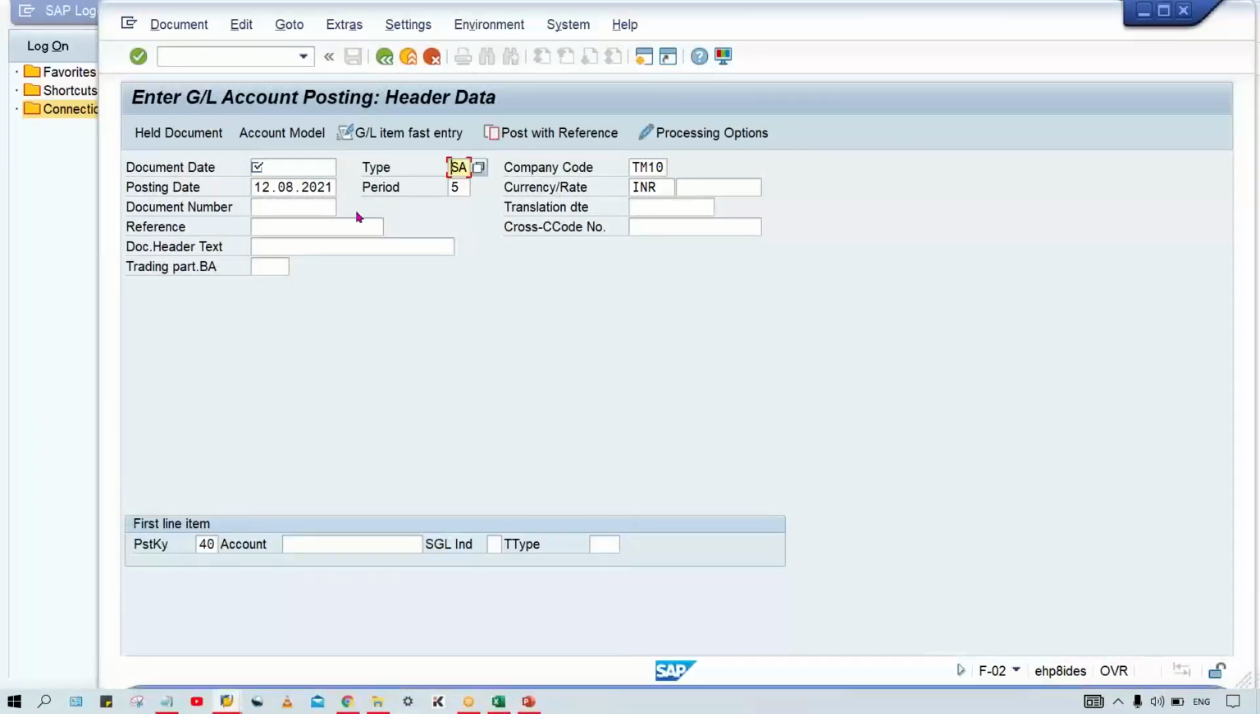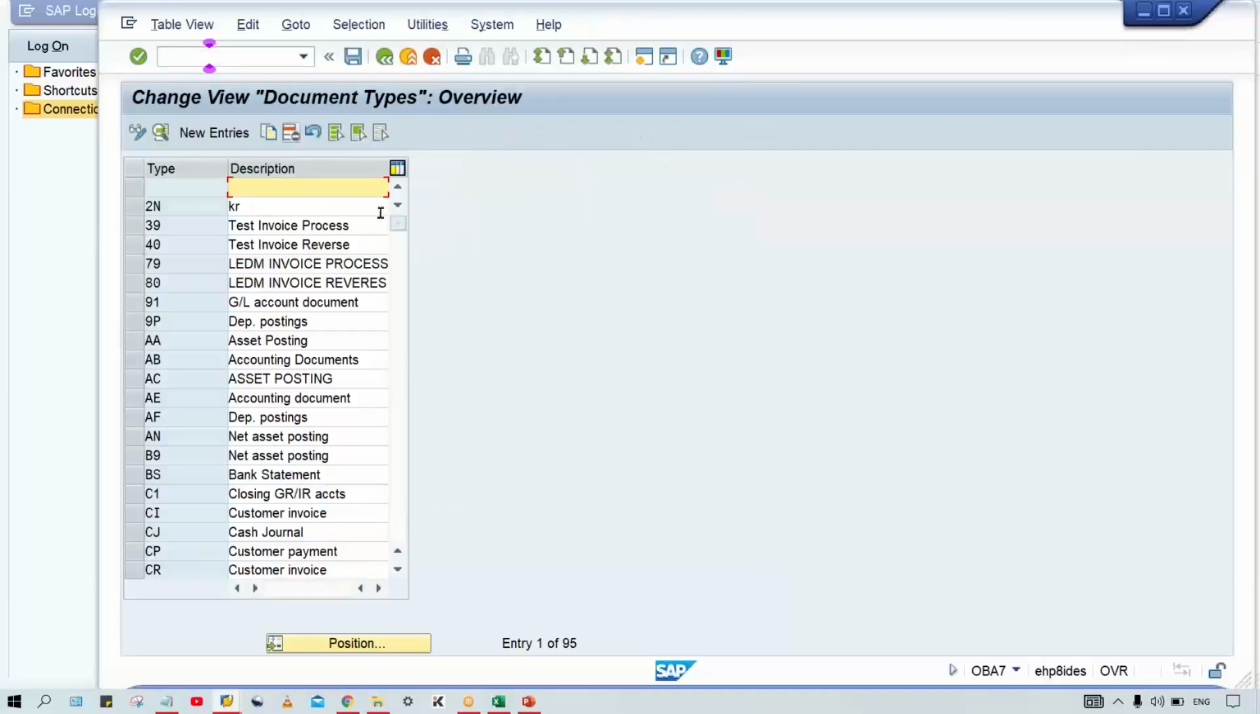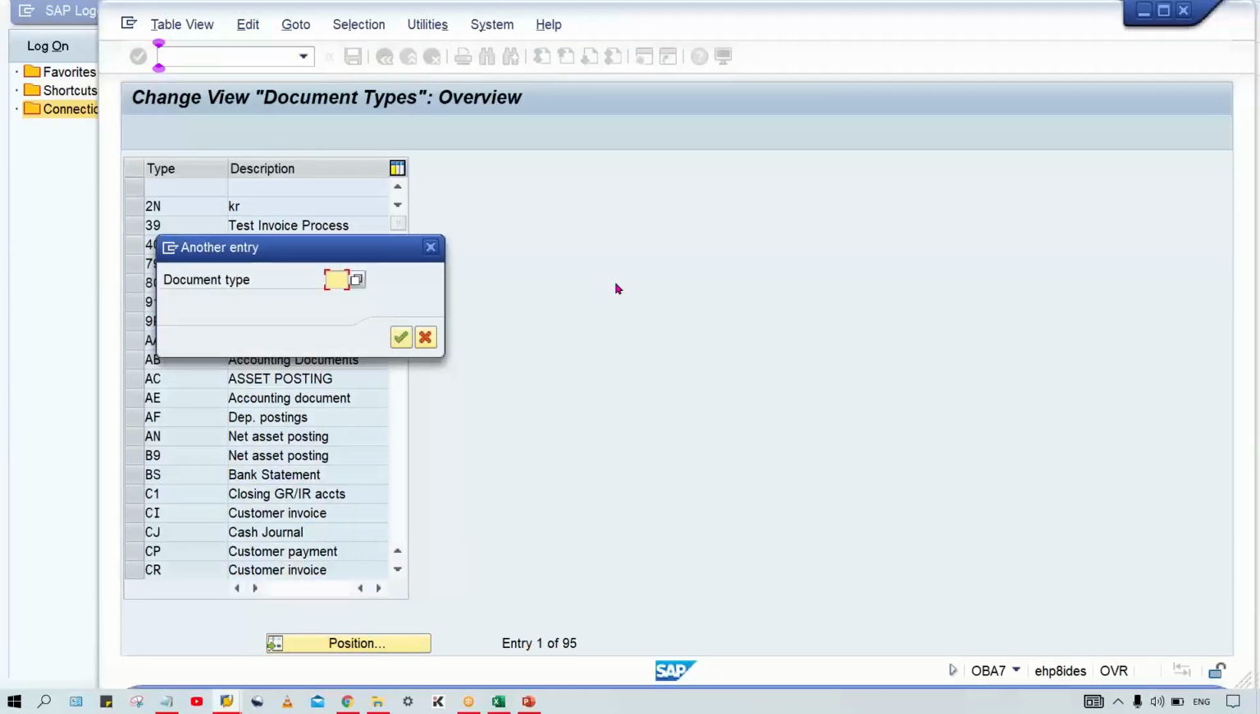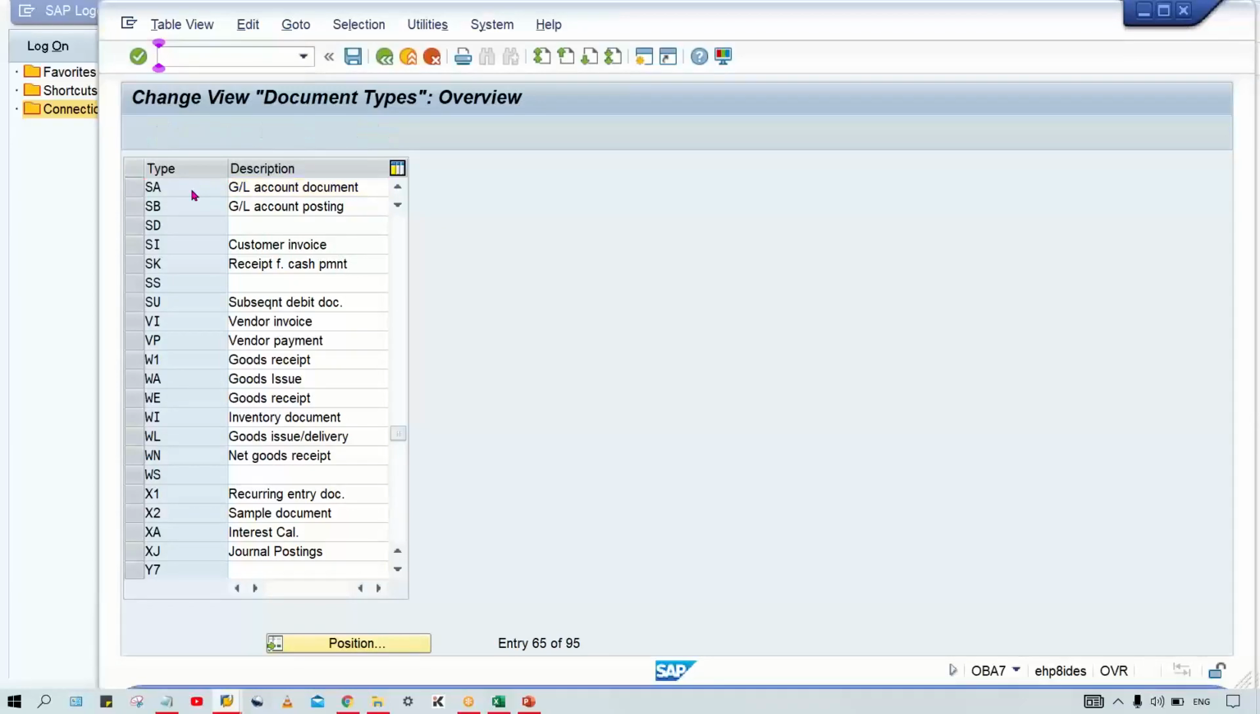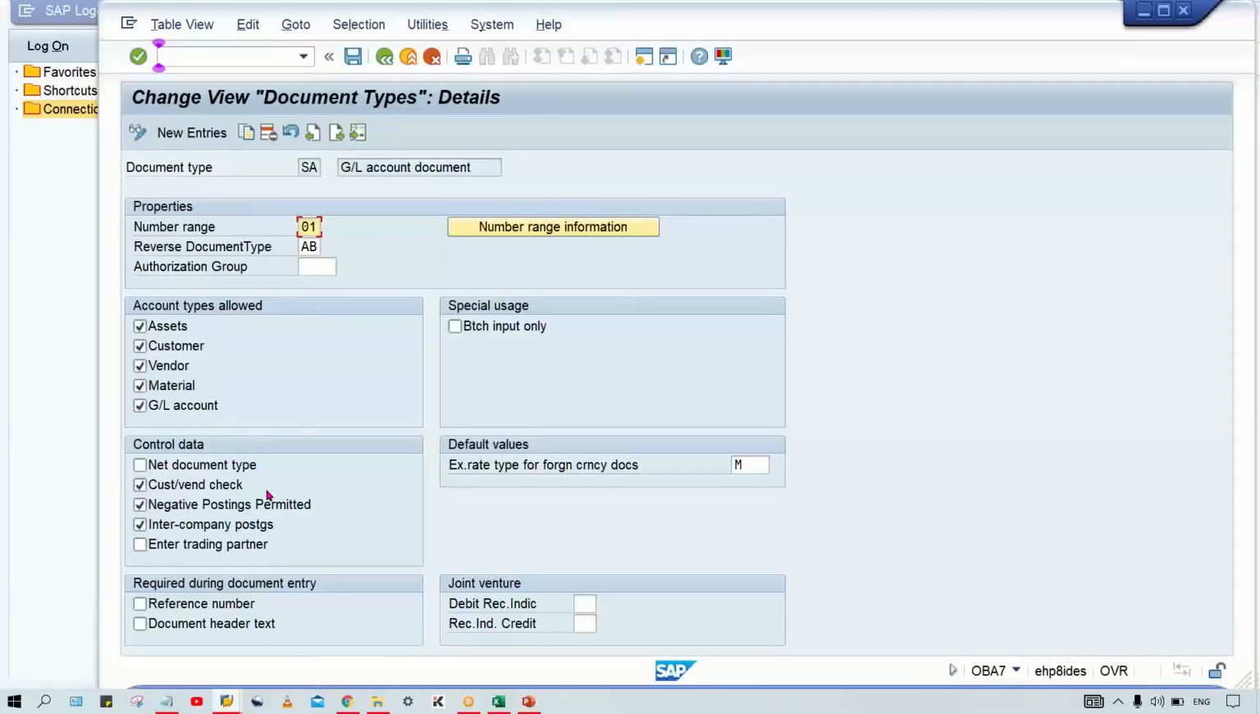So the system will check this in the background. In the background itself, SAP came to know that the SA document type is there, right? Then if you go to OB-A7 and check the SA document type, the system is going to check it. Look here, for SA document type the reverse document type is AB.